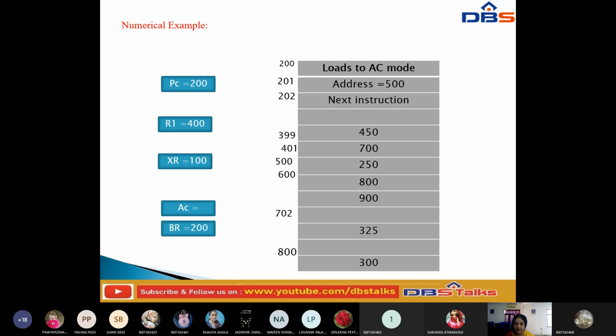So the second word of the instruction is taken as the operand rather than an address. So 500 is loaded into the accumulator. That is, the effective address is 200. So what is the effective address here? 200. So we are going to load the accumulator.